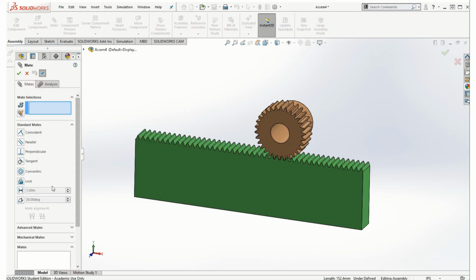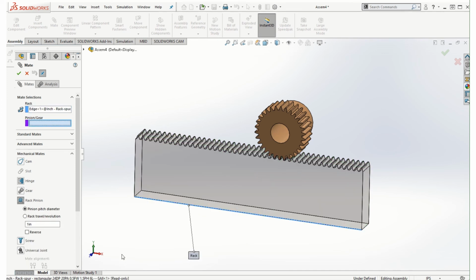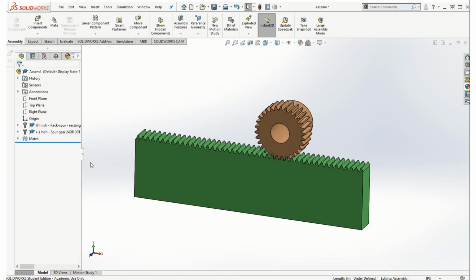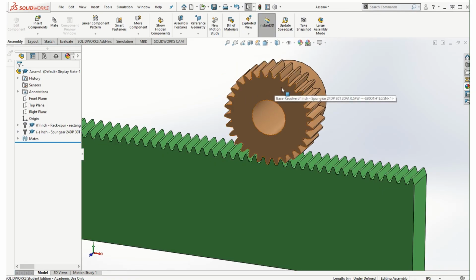I'm going to go to mates one more time, mechanical mates, rack and pinion. For the rack, I'm going to choose the length of the rack, and for the pinion I can choose the bore of 1 inch spur gear, and the pinion pitch diameter is equal to the number of teeth divided by the diametral pitch. So we know the number of teeth are 30 divided by the diametral pitch, which is 24, and that is equal to 1.25 inches is the pitch circle diameter. Click on the check mark, click OK, and then just try to verify if the assembly has been done correctly.